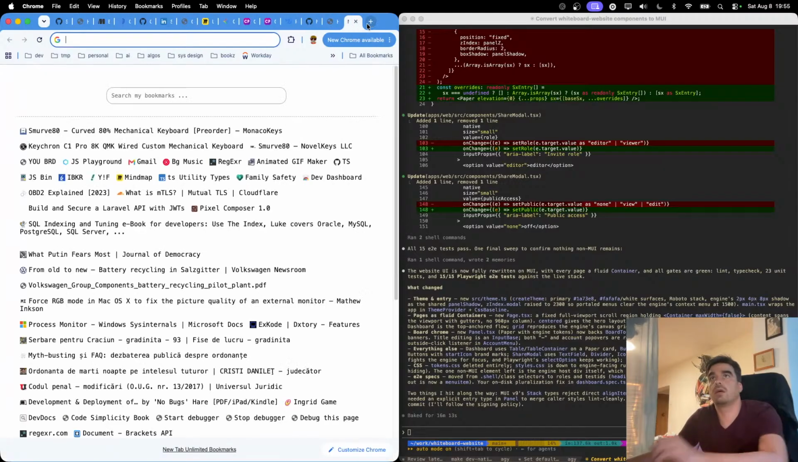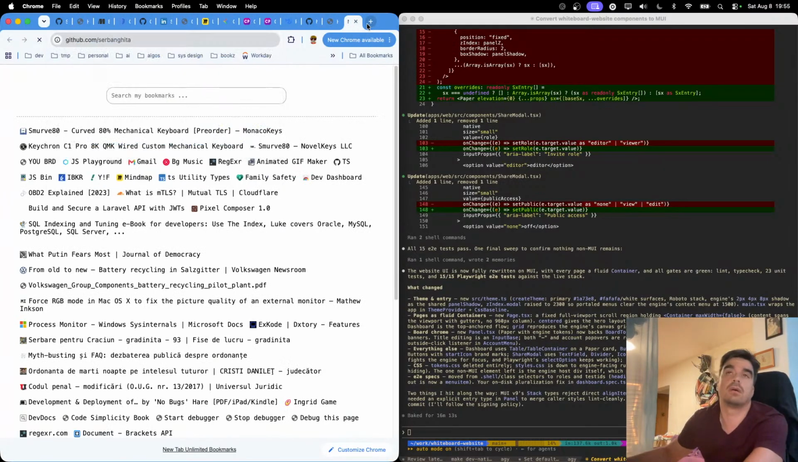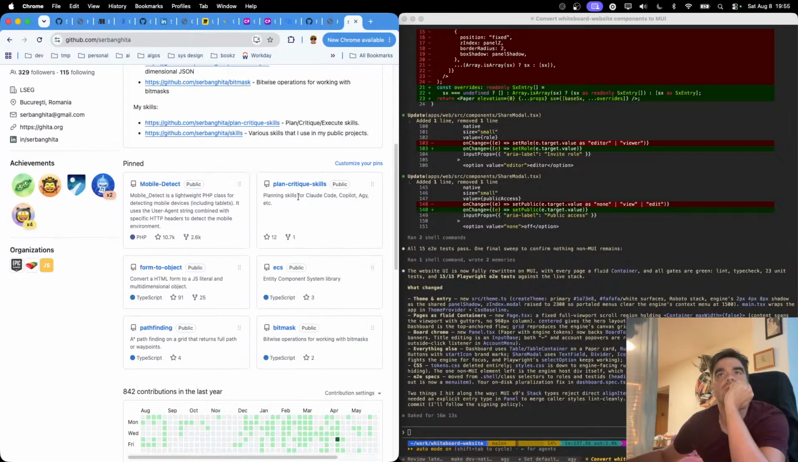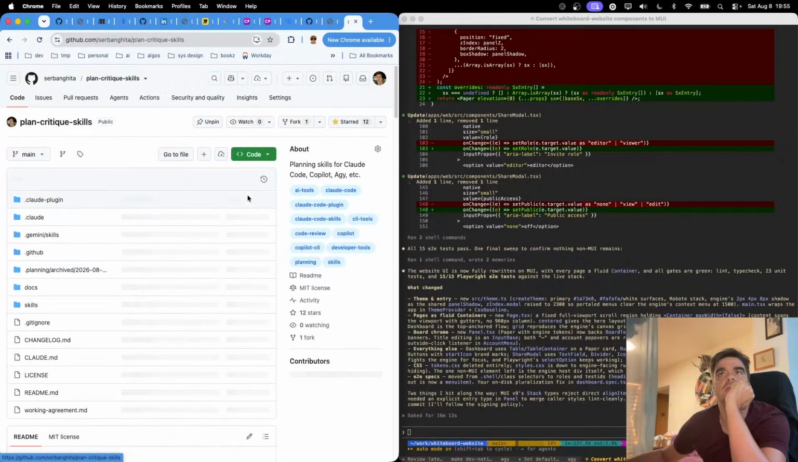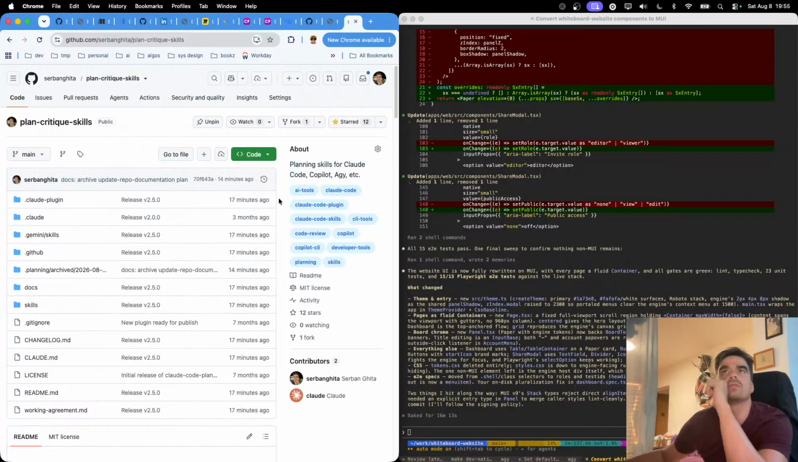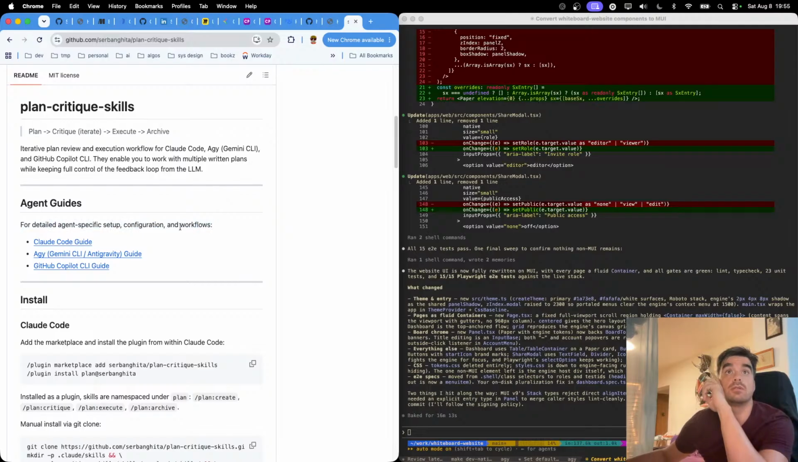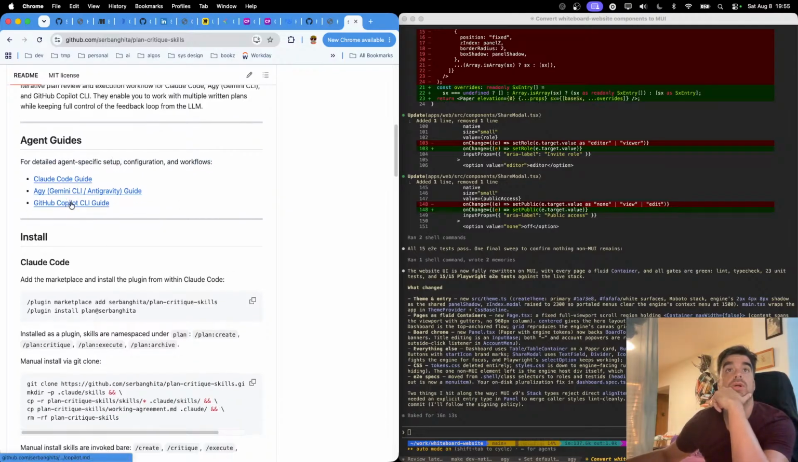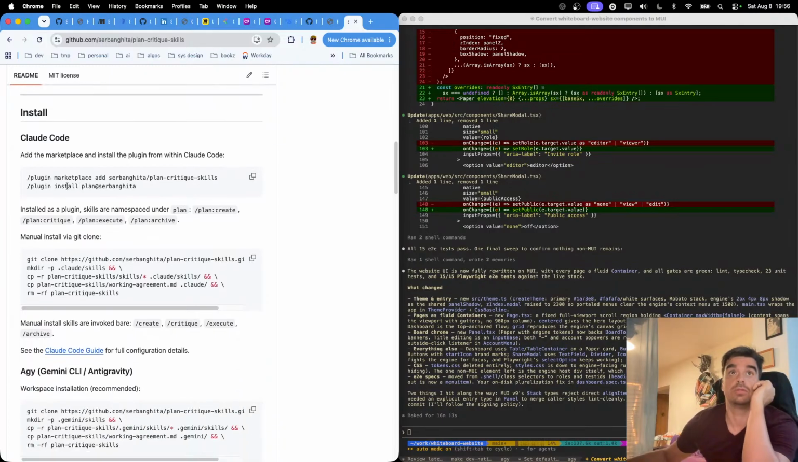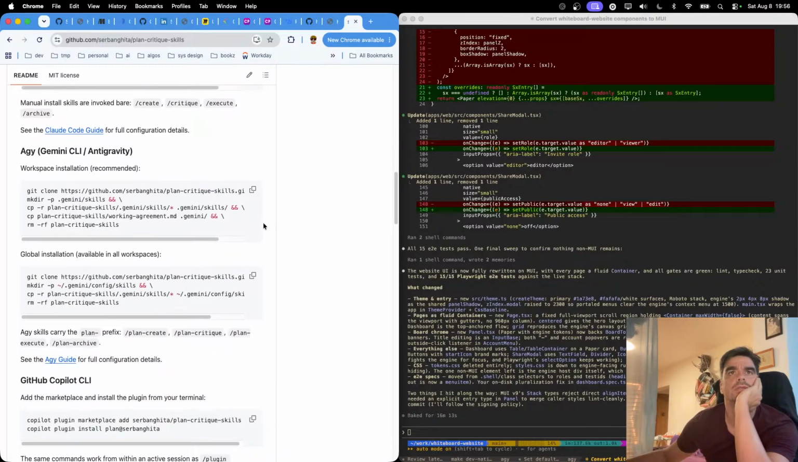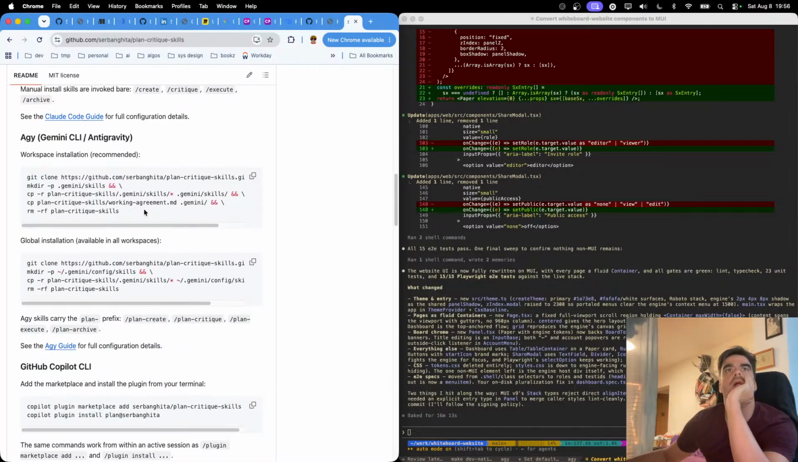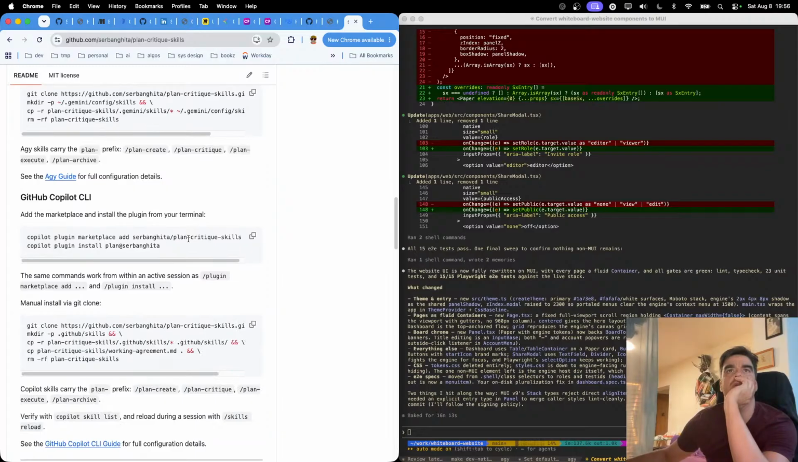Let's see. Did I update the... and then I'm off to eat something. So plan critique skills, planning skills for Claude and RG, blah blah blah. Iterative plan to review. Okay, it updated for detail agent specific Claude code, RG GitHub, Claude code, plugin marketplace. Okay, for RG. Okay, this is what I wanted. Marketplace add.